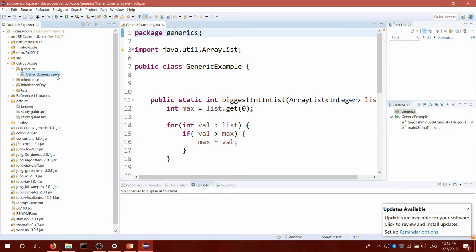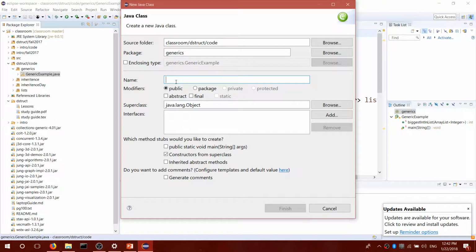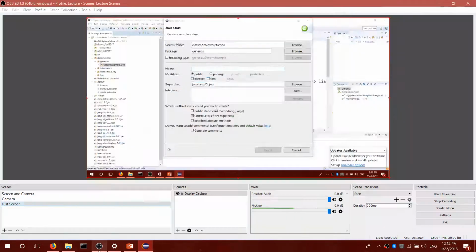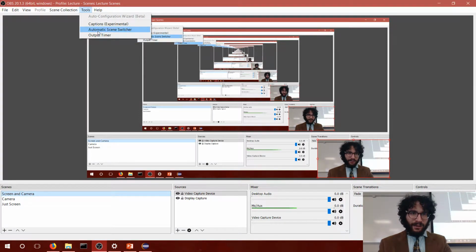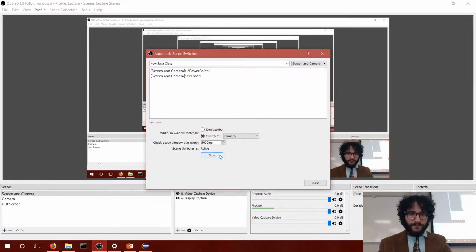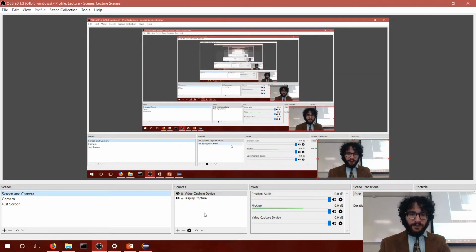Generic example. So I'm going to create a very stupid class that's kind of useless, but we're going to turn it into something else later. So let's go ahead and just start the automatic scene switcher back up now, because now I don't need the web browser anymore. Okay, start. So there we go.